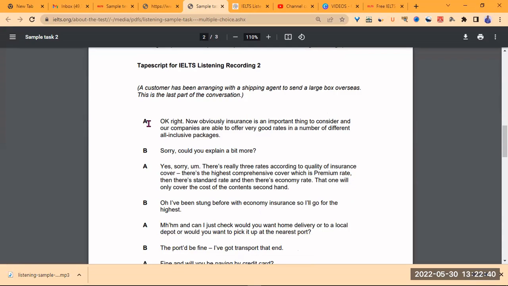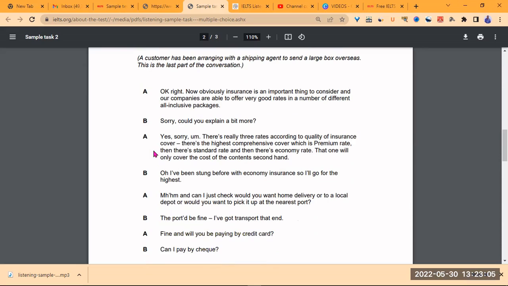Okay, right. Now, obviously, insurance is an important thing to consider, and our companies are able to offer very good rates in a number of different all-inclusive packages. Sorry, could you explain a bit more? Yes, sorry.